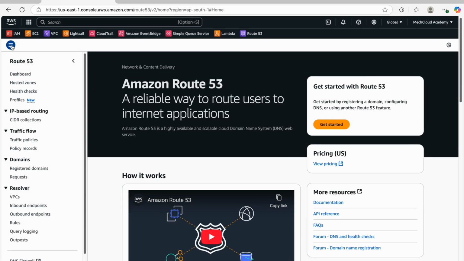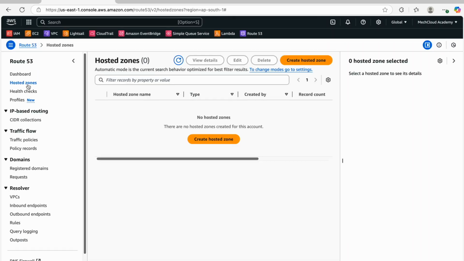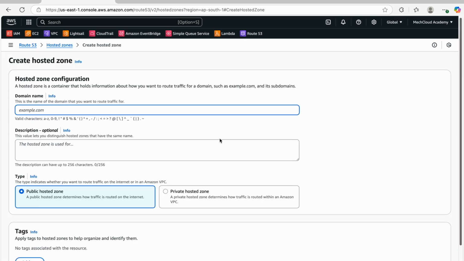From the menu on the left, click on Hosted Zones. This is where you'll manage all of your domains. To get started, click the prominent Create Hosted Zone button. This brings us to the configuration page. In the domain name field, I'll enter mccloud.dev.